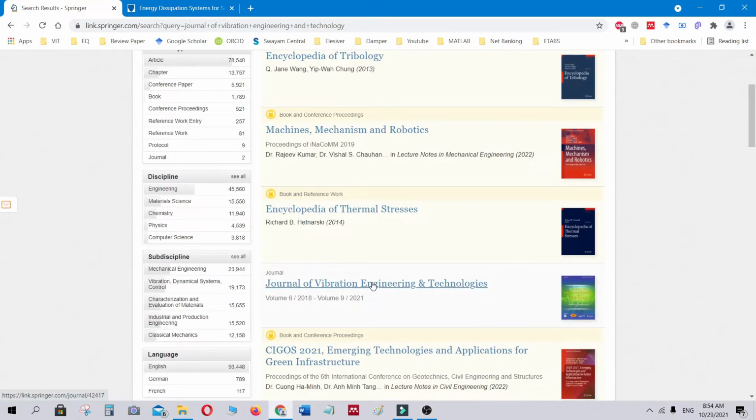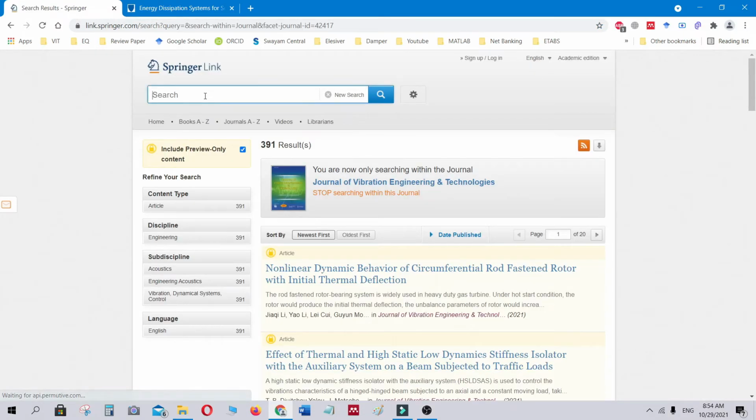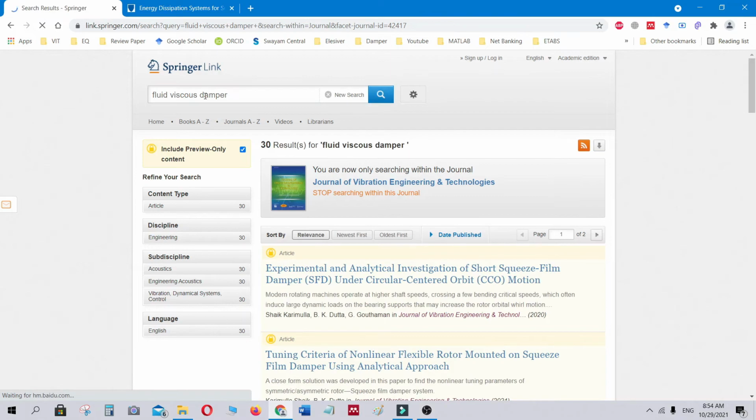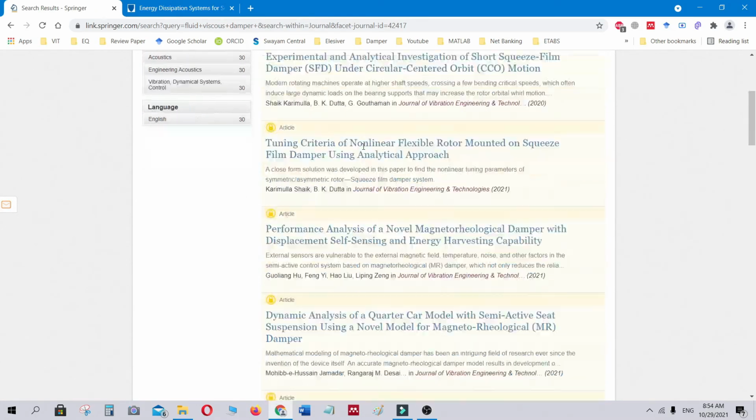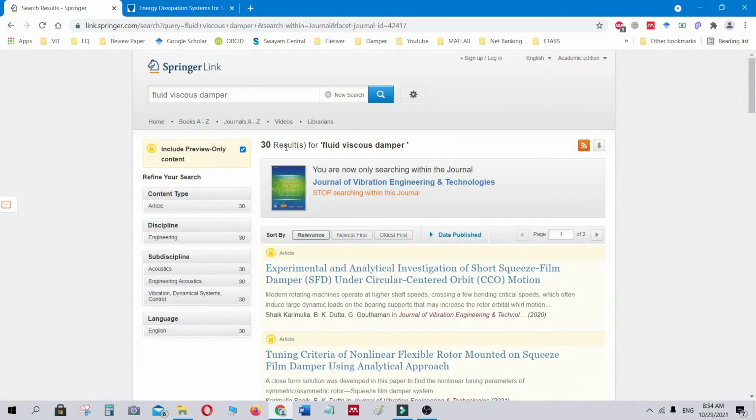So this is the journal. So even in this journal, we can search the article. So I will again use the same keyword. So in this journal, nearly 30 results are related to fluid viscous damper. So you're searching within the journal. Thank you.